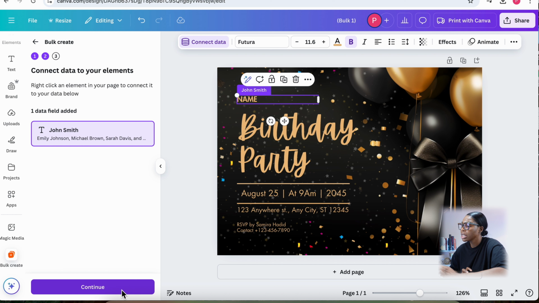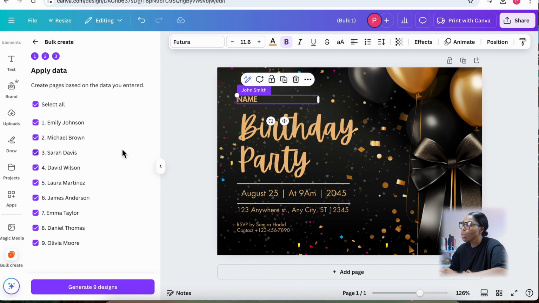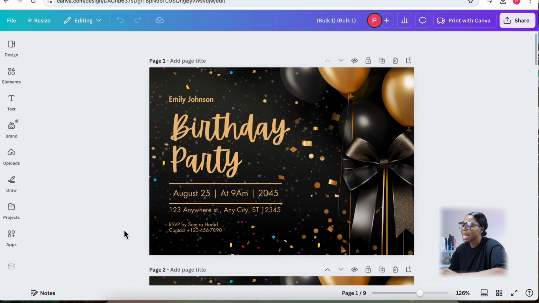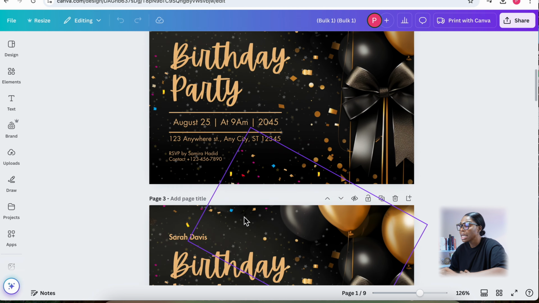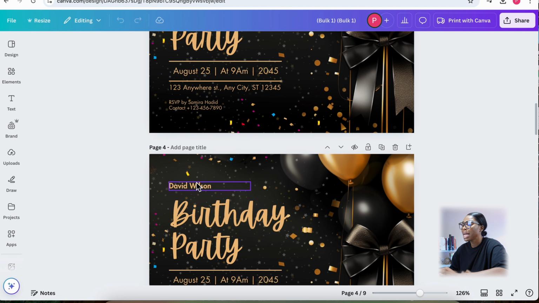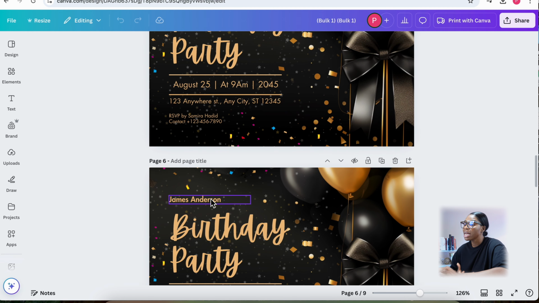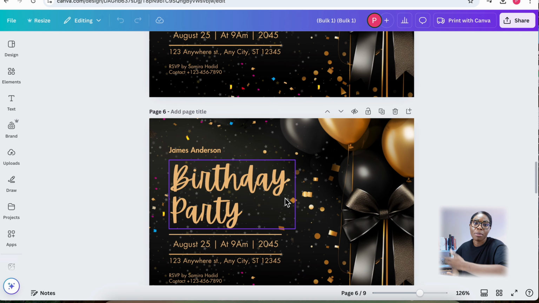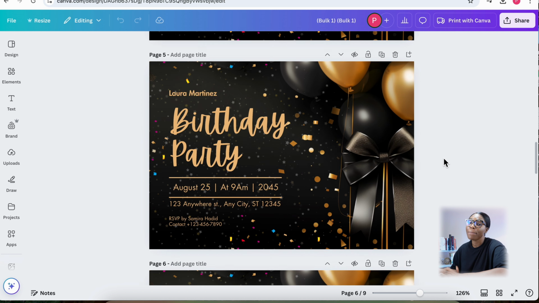If I click on continue, you will see it's got all these individuals, or 9 invitations, right from Emily all the way through to Olivia. Then all I've got to do is click on create 9 designs. When I click on that, it will automatically create 9 different designs, and all the names are automatically populated. It's the easiest way to create an invitation and send it out for professional printout, or maybe you want to print it out yourself, depending on whatever you want.